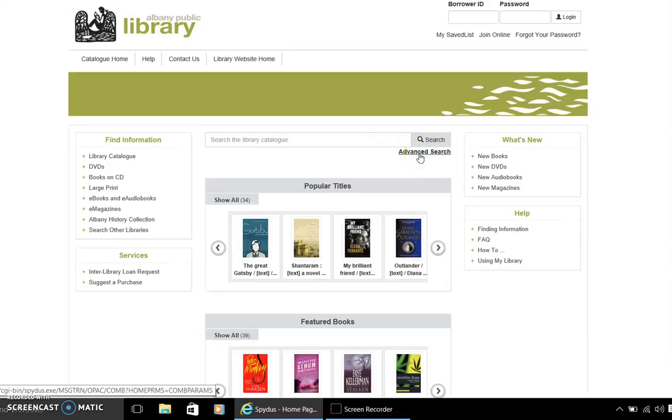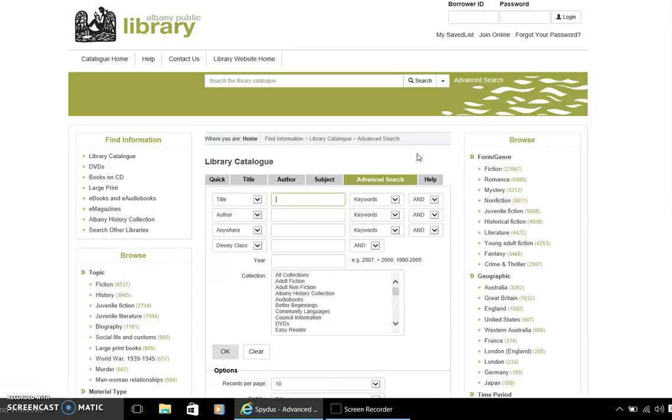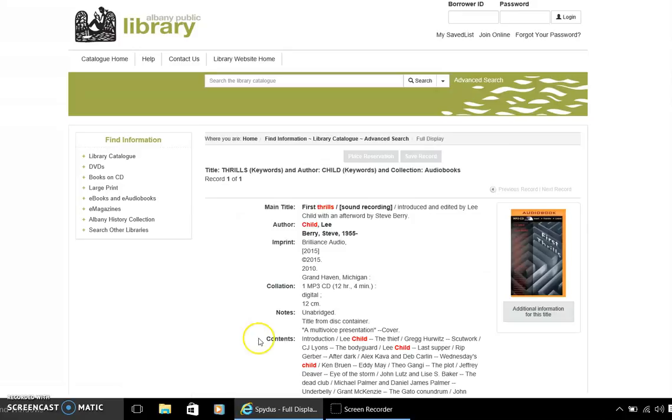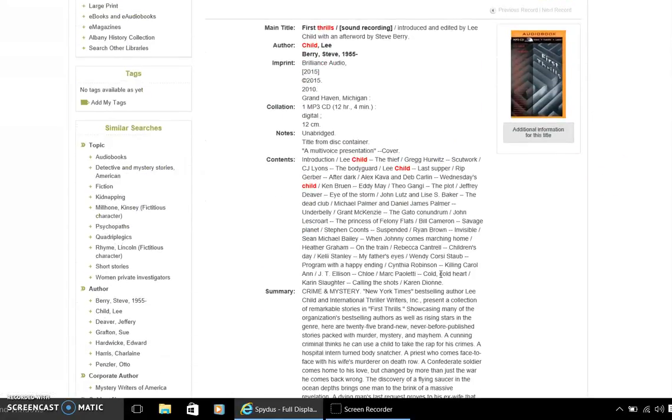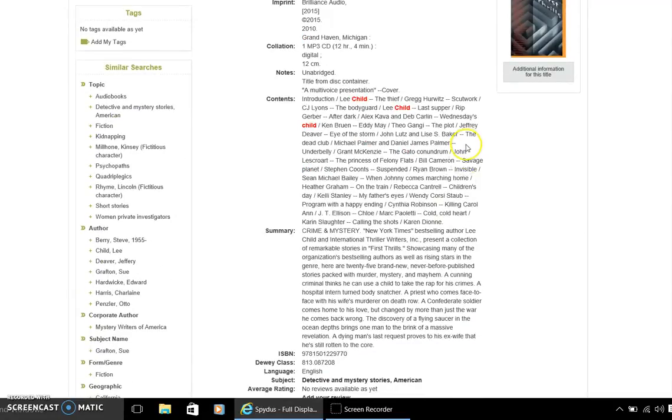If you would like to do a more advanced search, you can click here and put in more specific keywords. So for example, I know that there's a Lee Child novel with thrills in the title, so I'll put in thrills. I know the author is Lee Child, and I only want to search for audiobooks, and then click OK. And that hopefully will return the first Thrills, Lee Child title in a sound recording format.